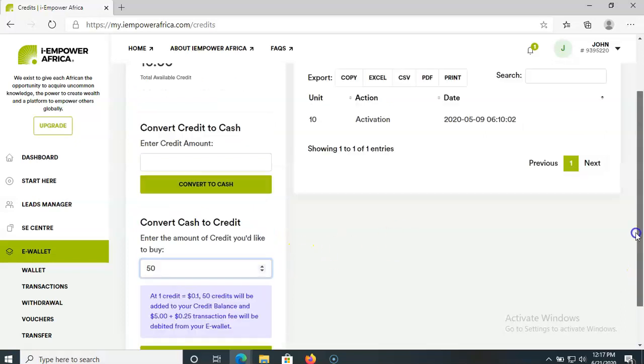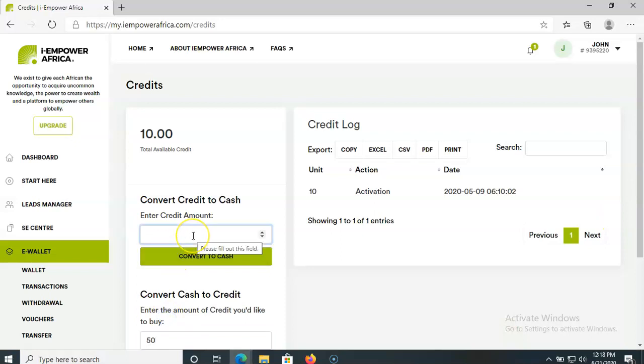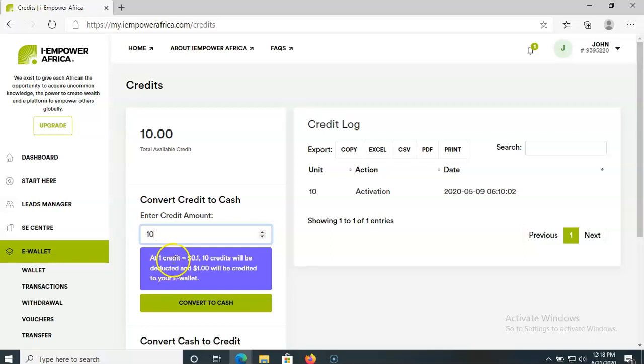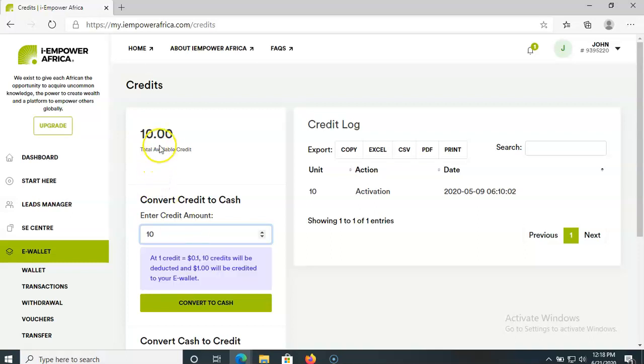However, I have 10 credits here and I want to convert these 10 credits back to money in my e-wallet. So if I click on 10, it will tell me that at 1 credit, which is equal to 10 cents, 10 credits will be deducted and $1 will be given to me. So this 10 credit is equal to $1, and that's because 1 credit is equal to 10 cents. So when you times 10 cents by 10 credits, you get $1. So I can convert to cash.